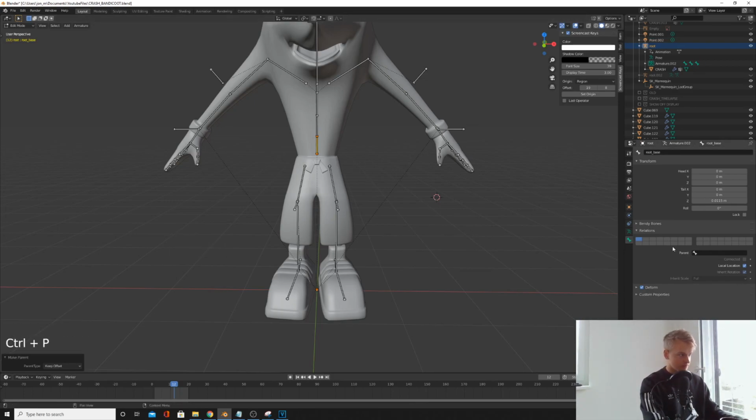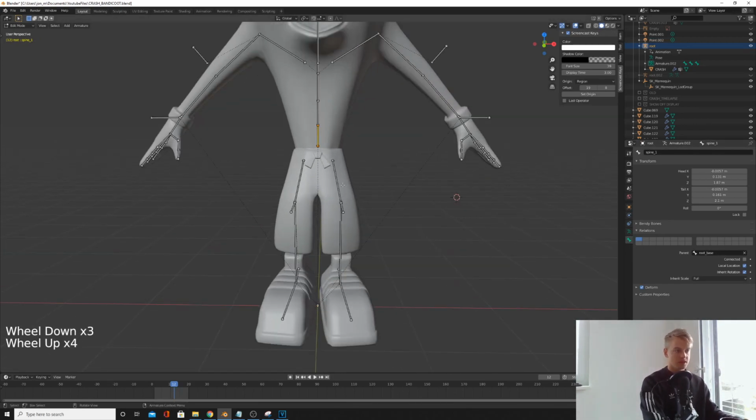If you look in the bone tab, you can actually see what the parent is. So if you click on a bone, look under the bone tab, parent, you can actually see it here. So then we're going to click on the leg, click on the spine, Control P, keep offset, click on the leg, click on the spine, Control P, keep offset.